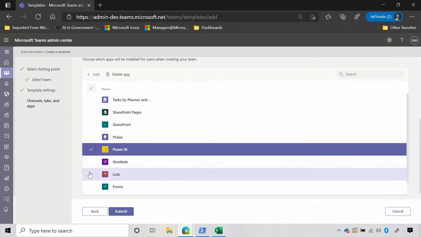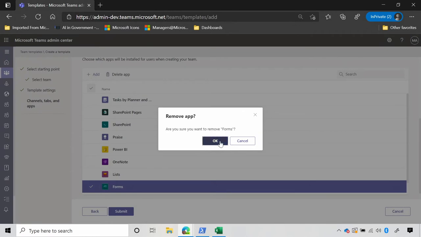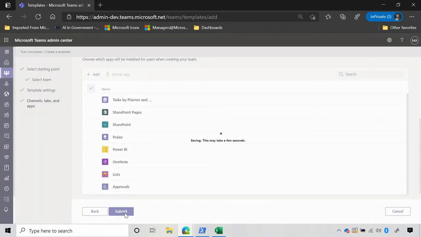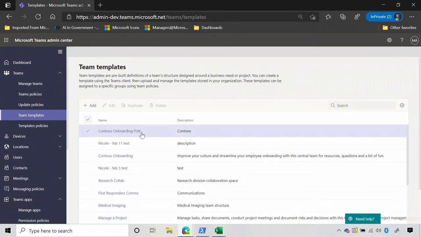I'm also going to remove forms. So I'm going to delete those apps. So I've customized it to an extent, and I hit Submit. As soon as I do this, a new template called Contoso Onboarding for FLW is created. So there you go. That's a new template. And within 24 hours, everybody in your organization who has the permissions to create a new team from the Teams app are able to use that template to create those teams.